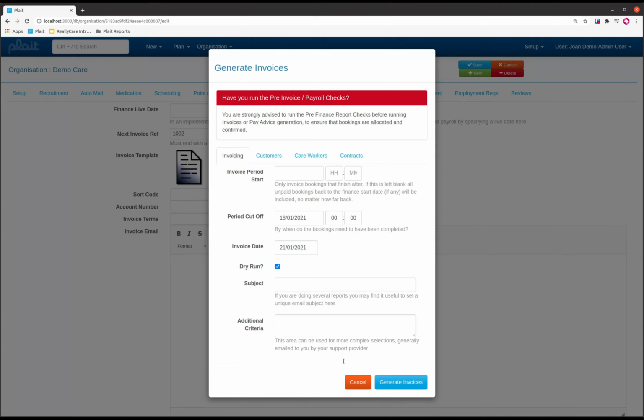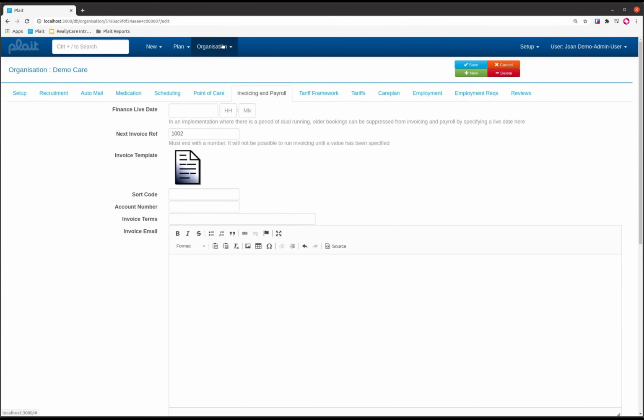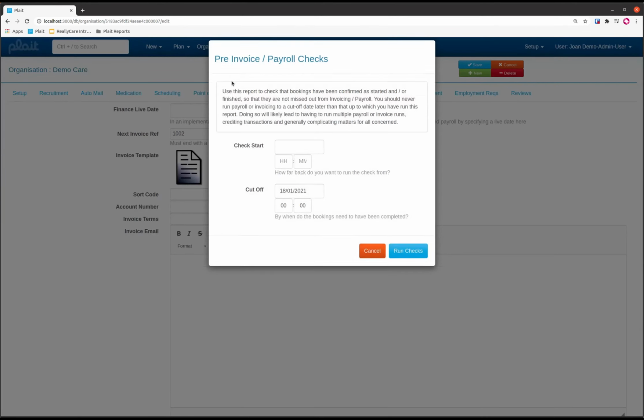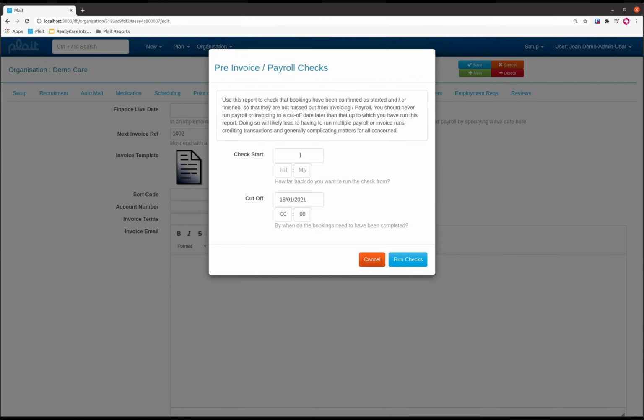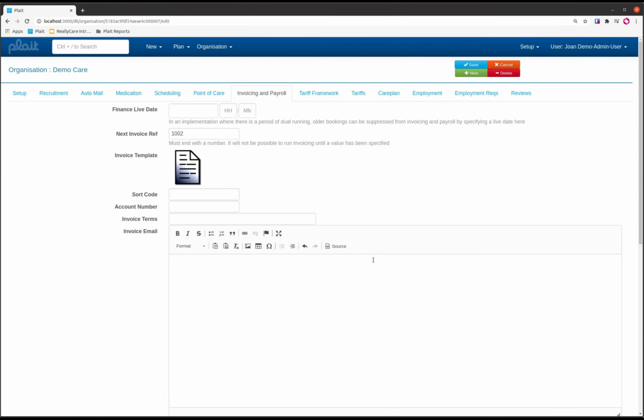So I'm going to close this dialog and go back to here where I can see we've got pre-invoice and payroll checks. On the pre-invoice, read this text, put in the start and the cutoff, run the checks. You get something very similar to a bookings listing, and it's got links that allow you to click down to the relevant place and correct whatever's wrong. Once you've done that and the checks come back empty, then you can go back and do the generate invoices.